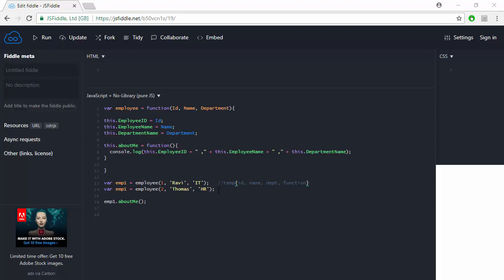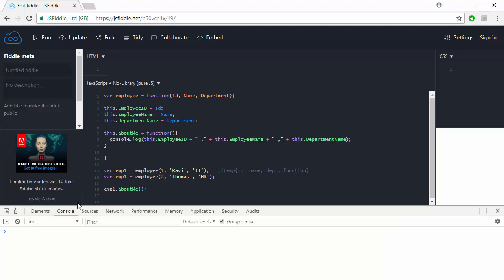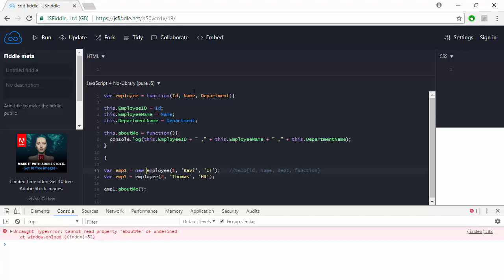Now if you try to execute, let me go to my dev tools and my console tab. What happens is that it says cannot read property aboutMe of undefined. So basically, if you are not pointing to a real object the way you are expecting, that's why you need to have the new keyword.